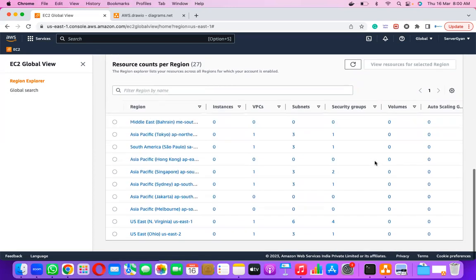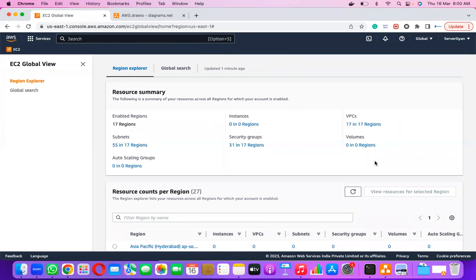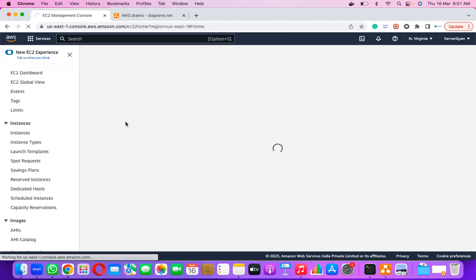Okay. This is a complete dashboard. So using this particular dashboard, I shall be able to see if I might have created any kind of resource which I might have forgot to remove. So I can definitely explore with this particular option. Moreover, go back to this particular console where I was working before.